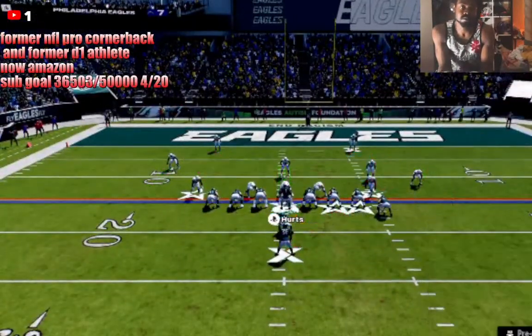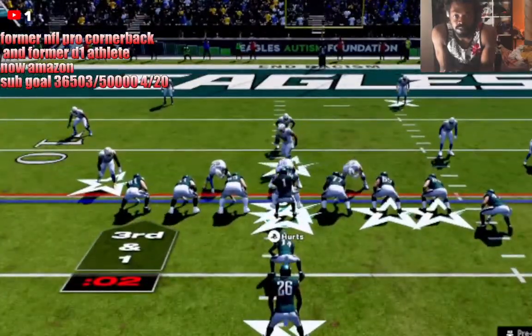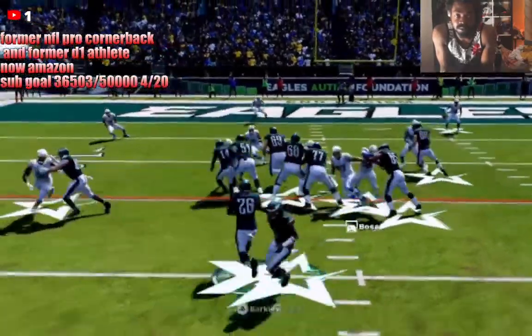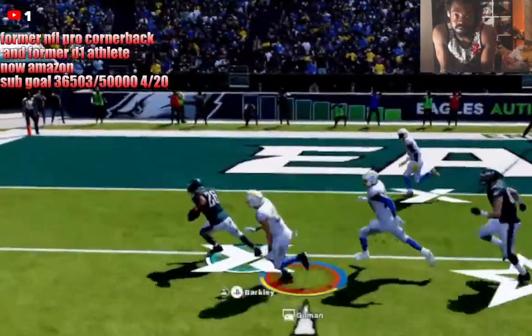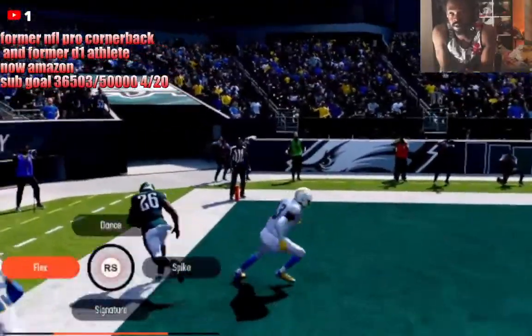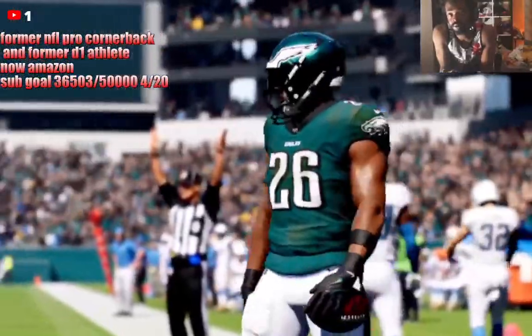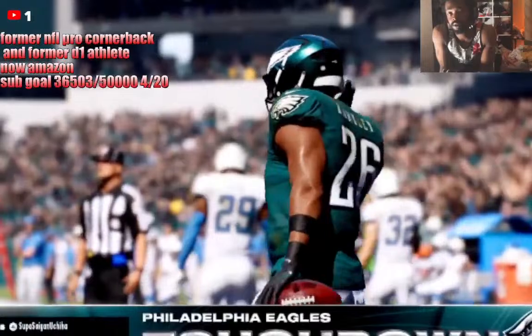Come on. I remember seeing your highlights. You're a beast. Appreciate that. He'll try to run here with Barkley.